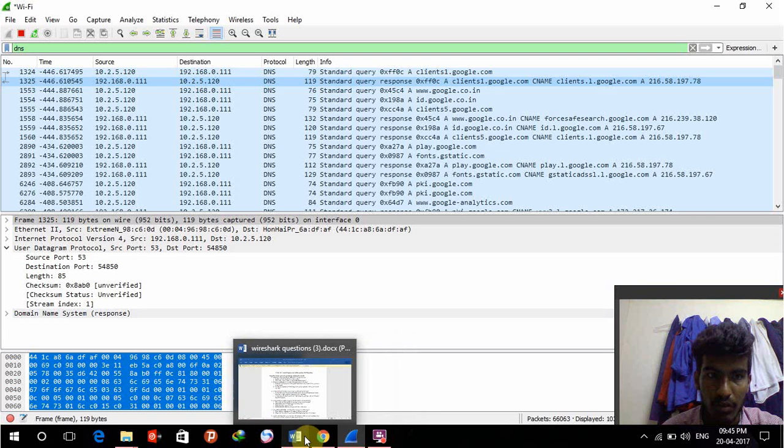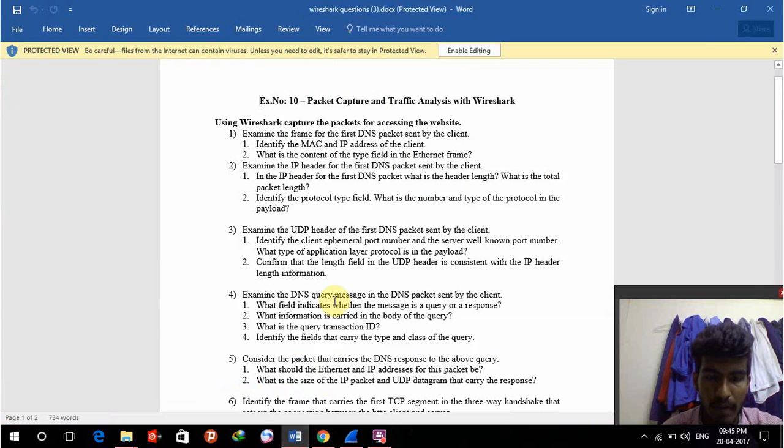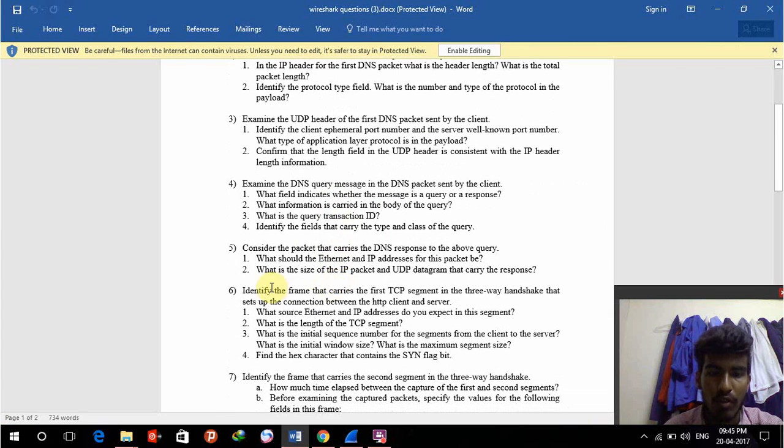Now we are going into the next one. Here you identify the frame that carries the first TCP segment of the three-way handshake setup. What Ethernet source address and IP address do you expect in the segment? What is the length of the TCP segment, and what is the initial sequence number for the segment for the client and the server? Now we are going to see that.